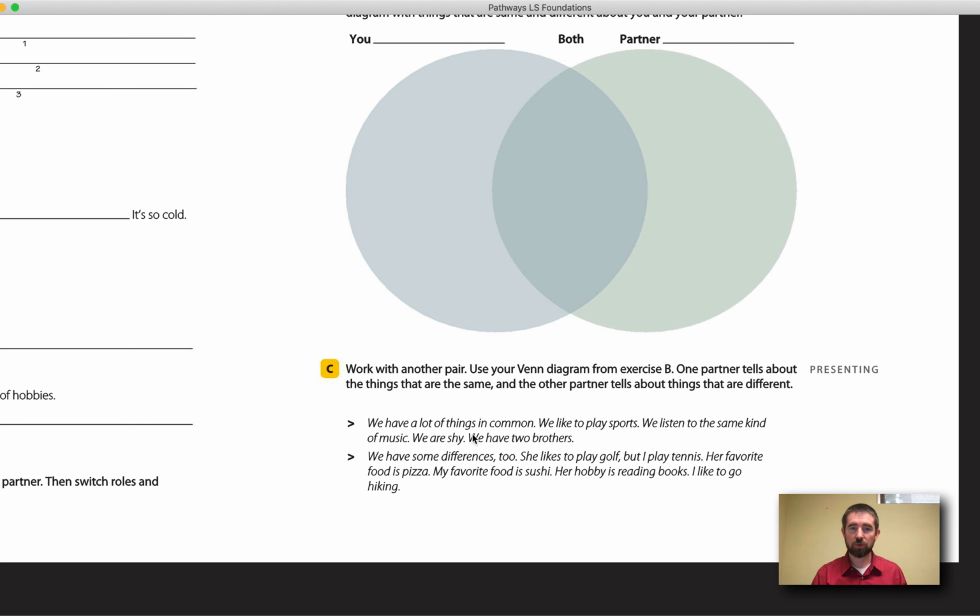That's what it says down here. So here are some examples. One person would say, we have a lot of things in common. We like to play sports. We listen to the same kind of music. We are both shy. We have 2 brothers. That would be here, in the both, in the same area.